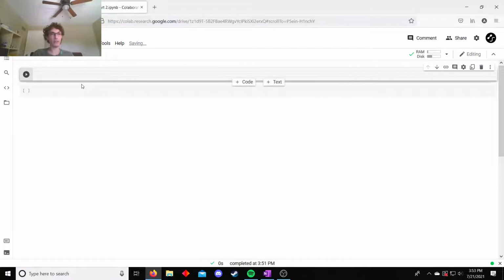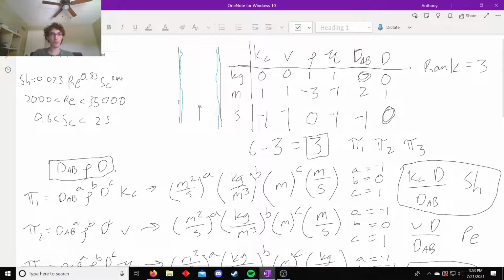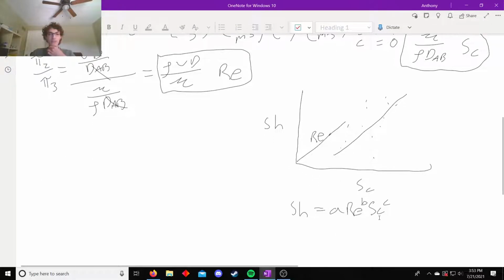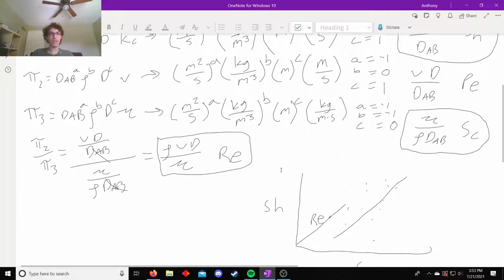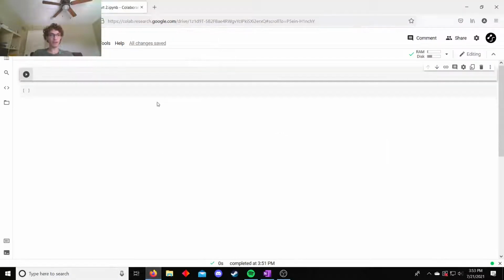We're in Python here. If you remember in the last video, we went over our dimensional analysis for our problem, and we found that the Reynolds number, the Schmidt number, and the Sherwood number all describe our problem as dimensionless numbers. And at the end here, I went over how there's a relationship between the two, and we will be simulating a data collection process, and we're going to use linear and nonlinear regression to actually figure out what this A, B, and C are. So we're actually going to do this in Python.